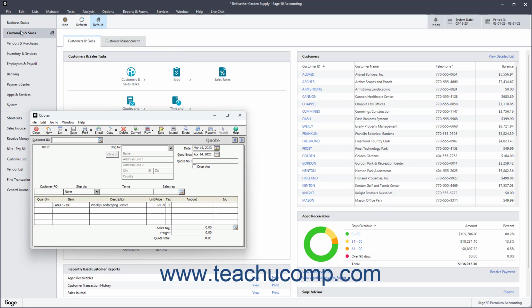The information from the selected memorized transaction then appears in the task window. You then just need to enter any unique information required to complete the transaction, and then click the Save button in the Task Windows toolbar to save it.